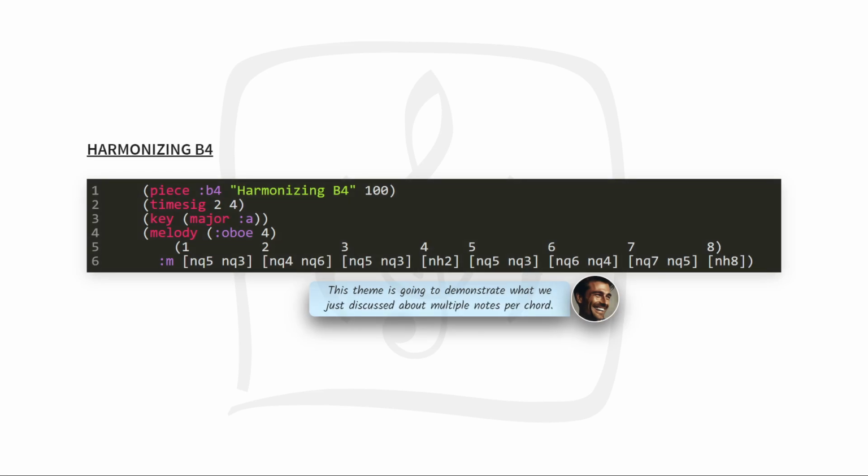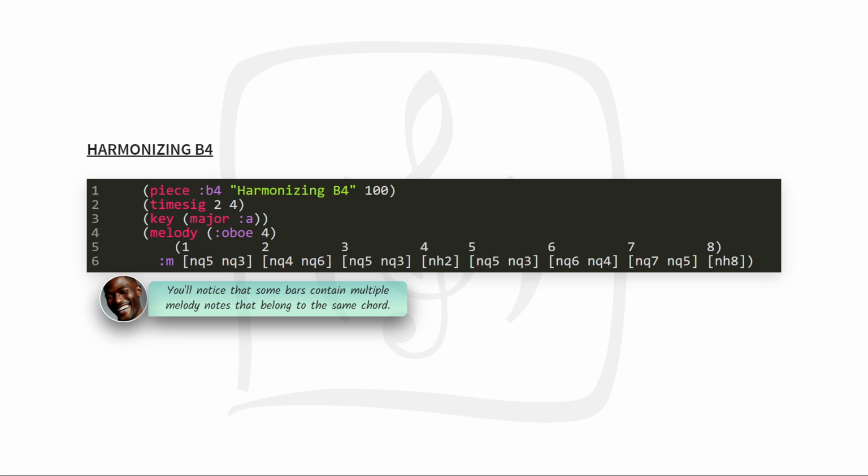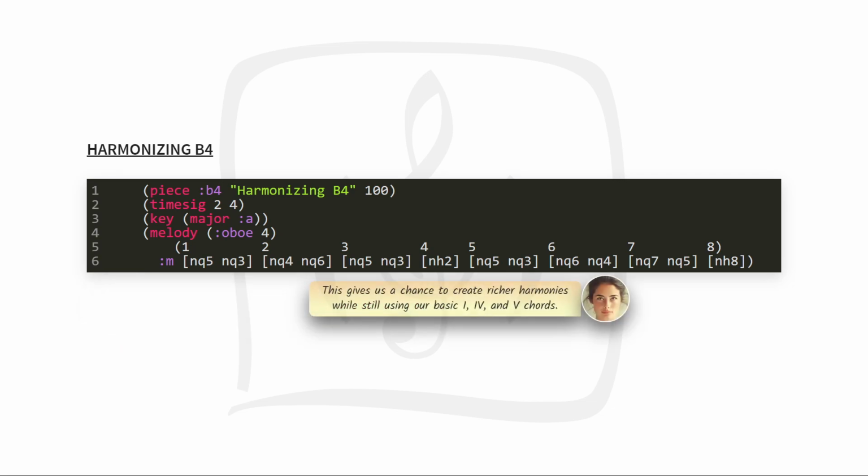Now, let's introduce our next theme, "Before." This theme is going to demonstrate what we just discussed about multiple notes per chord. You'll notice that some bars contain multiple melody notes that belong to the same chord. This gives us a chance to create richer harmonies while still using our basic 1, 4, and 5 chords.